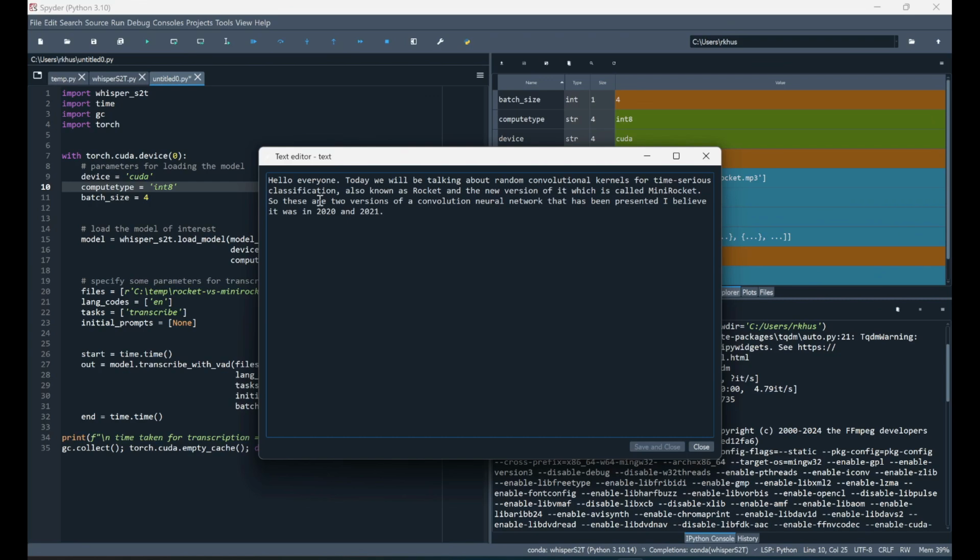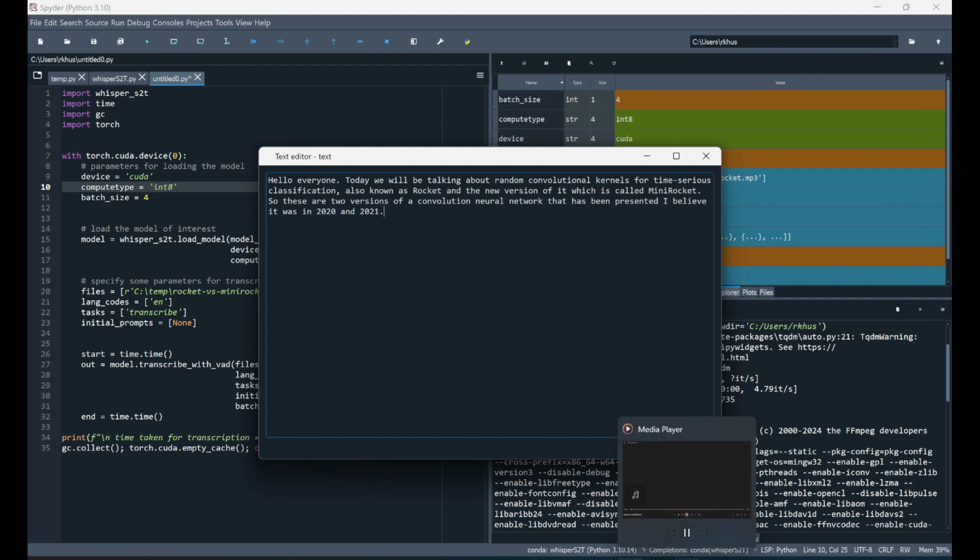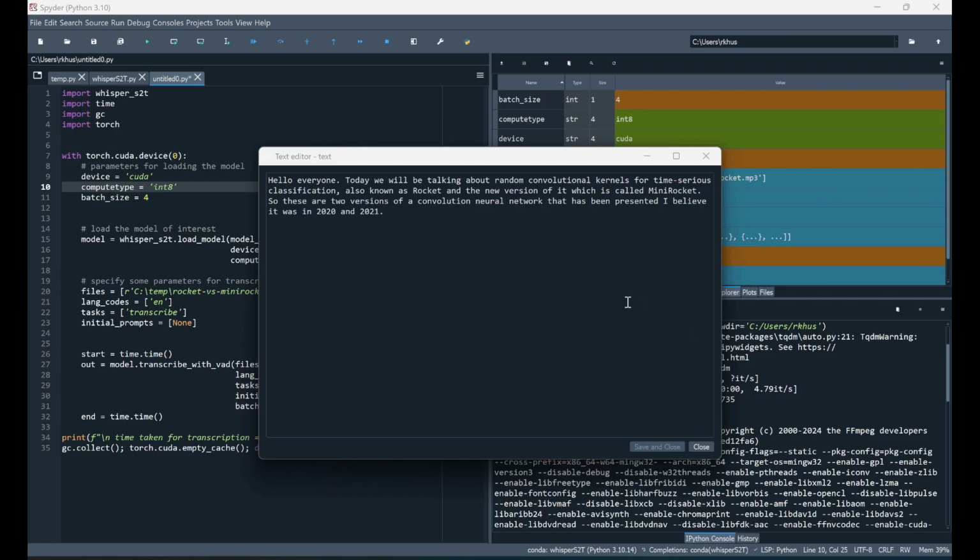Hello everyone. Today we will be talking about random convolutional kernels for time series classification, also known as Rocket, and the new version of it, which is called Mini Rocket.